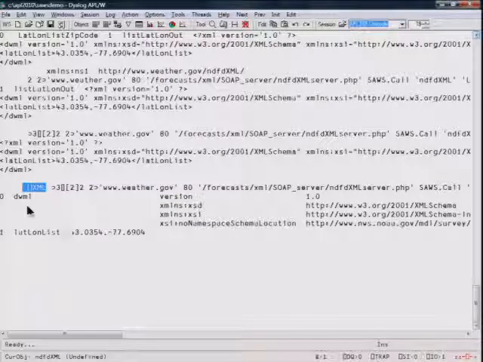So in this case, I took the XML string that I got back from the US government website. And the one thing that I care about here is this lat long list, which is 43 point whatever and negative 77 degrees. That's the latitude and longitude of my hometown.